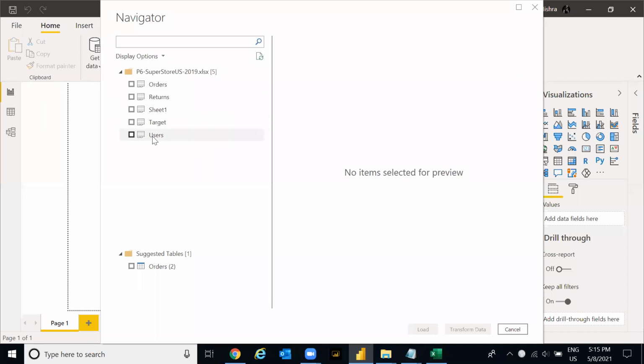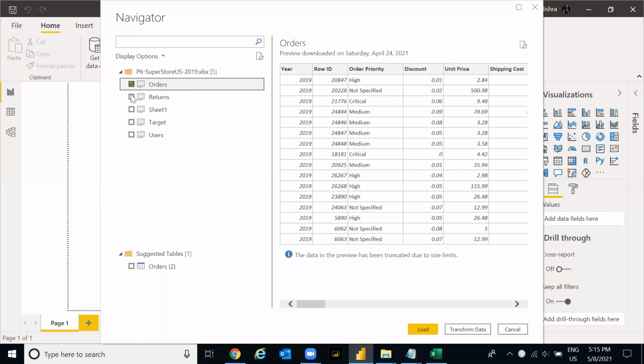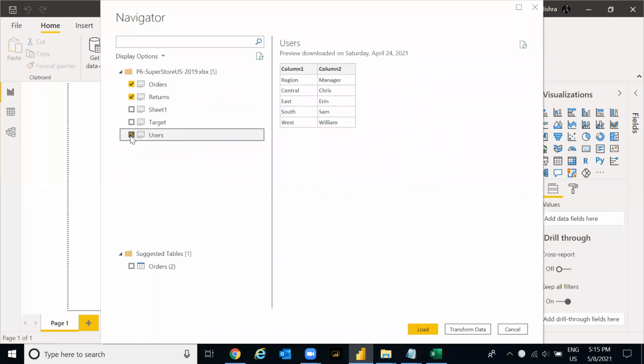Now, out of this, I don't need the entire thing. So I will only select the required ones: orders, returns, and users, the ones which are important for me. Once I do that, I have 2 other options coming up: load and transform data. Right now, there isn't much difference between load and transform data. It's just about one step. If I click on load, this data gets directly loaded onto the memory. If I click on transform data, then it opens up the Power Query editor.